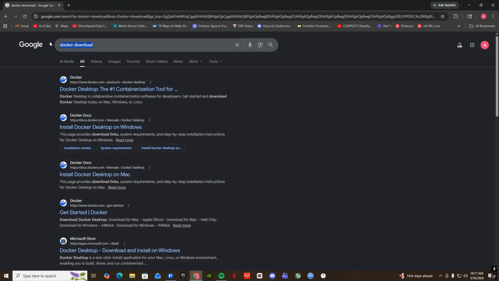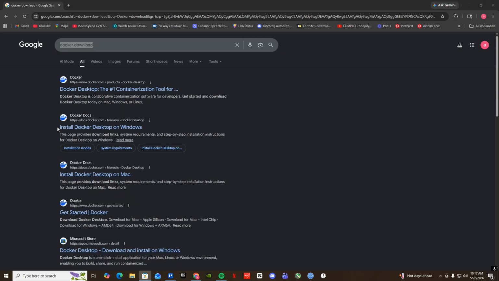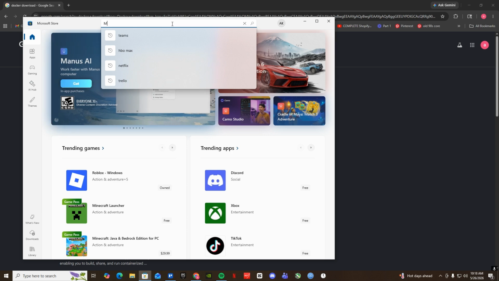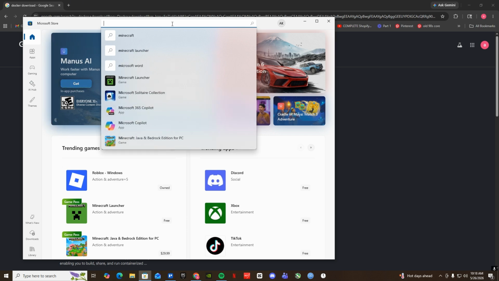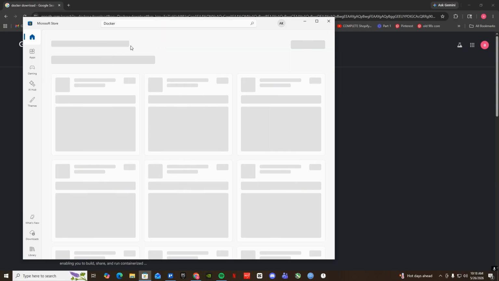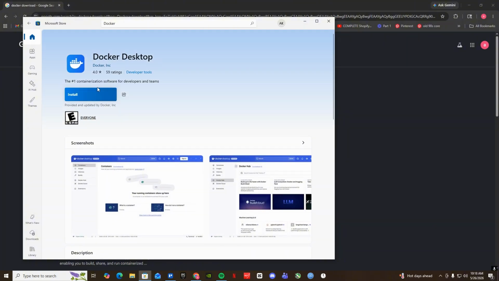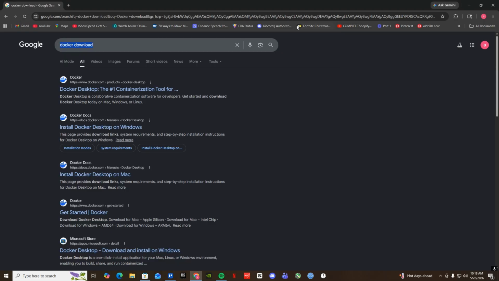search up Docker download, and you can also find Docker on Microsoft Store. So let's check for our convenience if we can find Docker in Microsoft Store, because it gets way easier if you go to Microsoft Store and search up Docker. And yeah, here we go. We got Docker Desktop, and it's pretty simple to install. You can just simply press on install and it will directly install. So that's your first step.